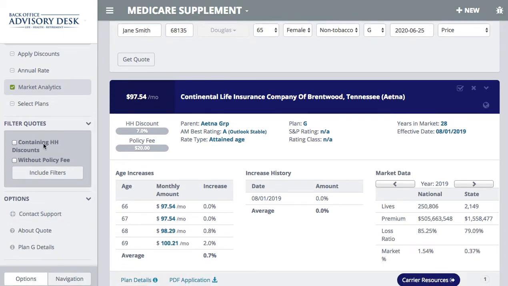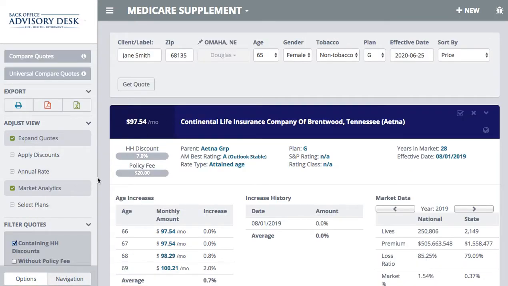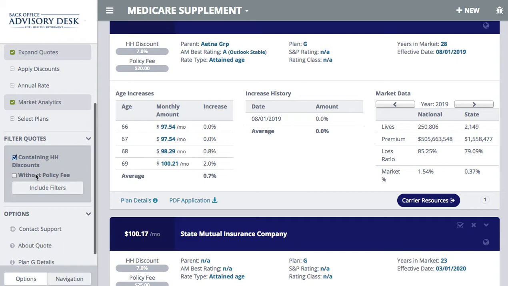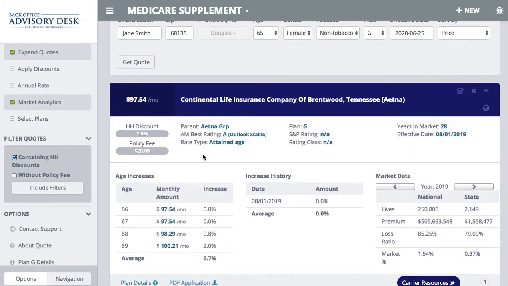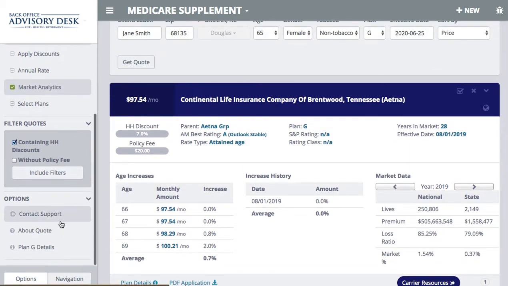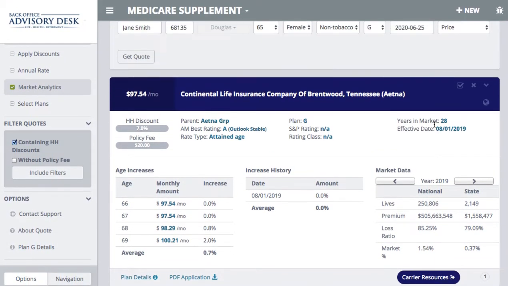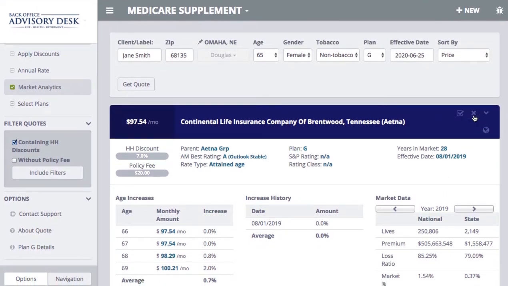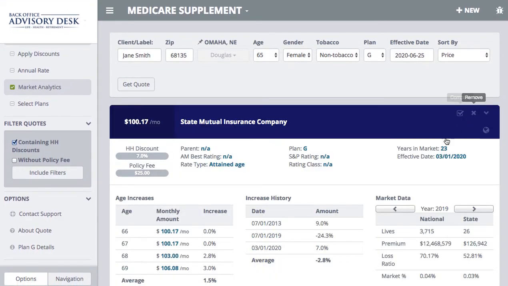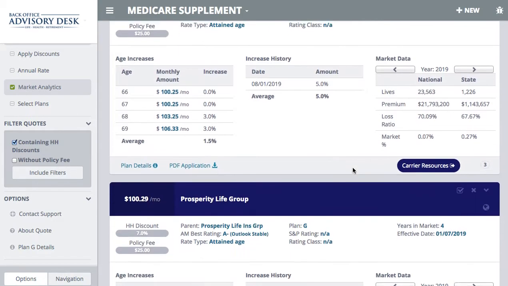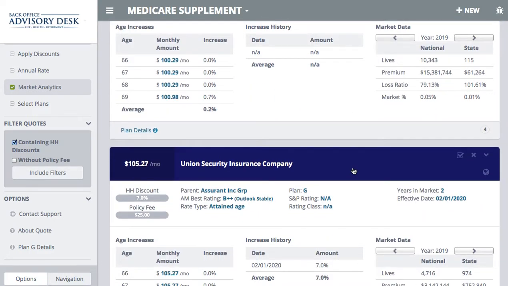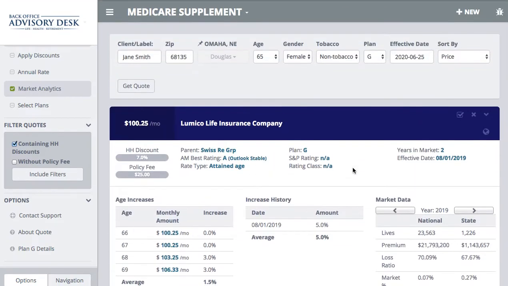We can also filter the quotes to only see plans that contain household discounts. So we would click the check mark there and then click Include Filters, and we would only see plans that have household discounts. We can do the same with policy fees. So we can always filter our results by those 2 things. And if we ever wanted to remove a couple plans from the list, we can always click this X here and it will remove a plan from the results. So there's a few different ways we can edit the results that we're seeing in front of us here.